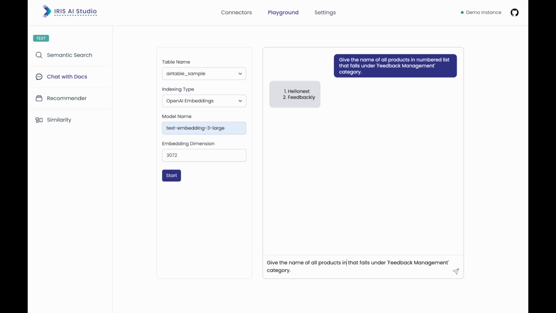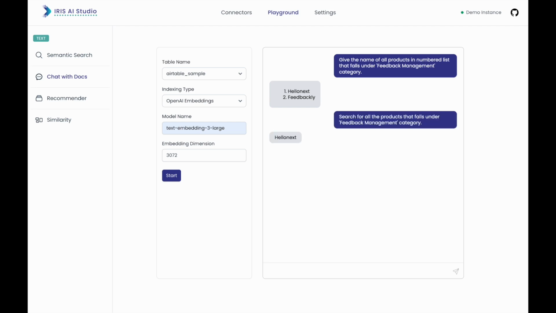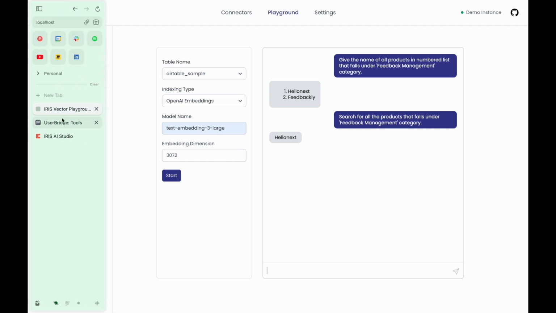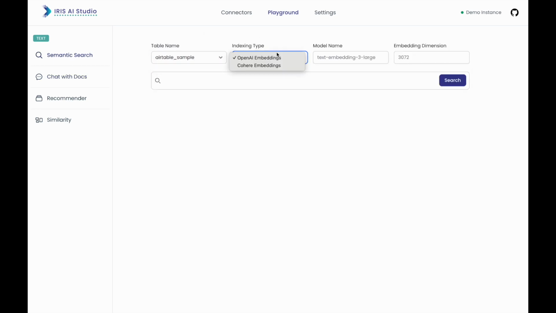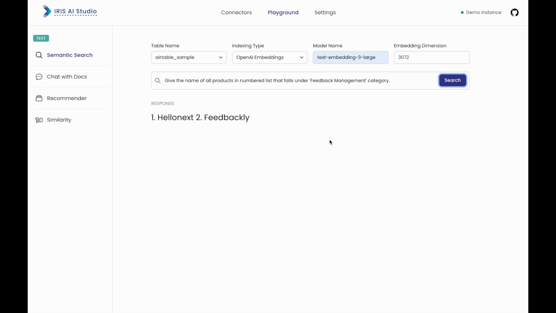Probably HelloNext and Feedbackly are falling under the same node, because of which it gave this. Let's try to reframe it in a different way. Search for all the products that fall under the feedback management category. Hey, it says only 1. I don't know. Let's try to ask the same in the semantic search. Let's see what it does. Here also it gives the same.